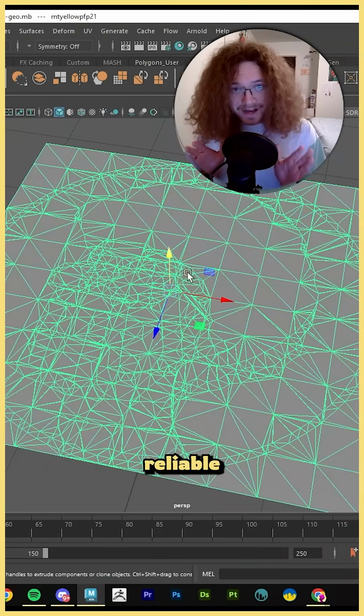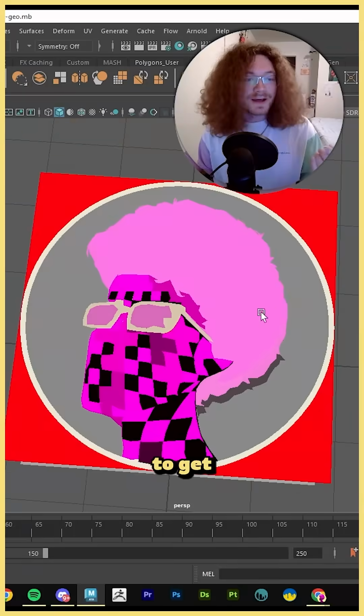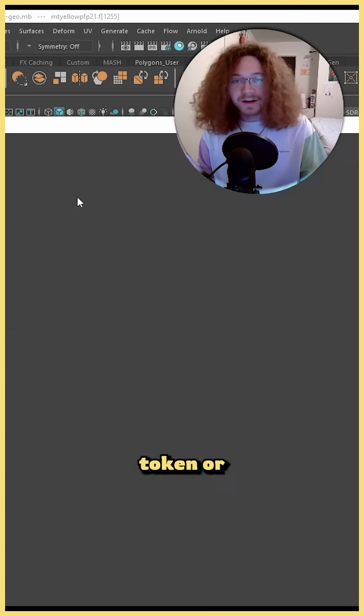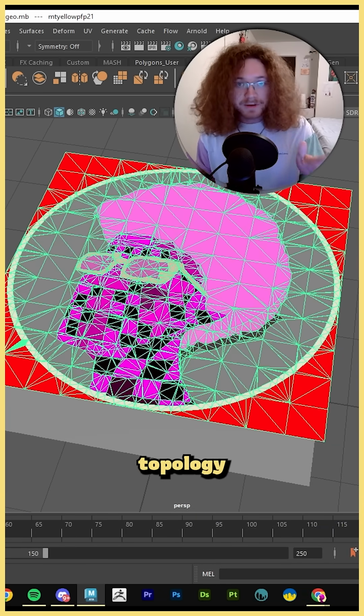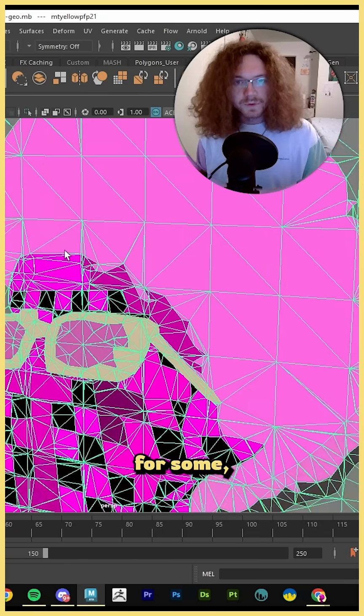Now this isn't the most reliable tool out there, but where it would come in handy is if you had to get a really quick 3D print job out like a token or a little figurine or any other project where topology isn't a main concern. It's also just a really fun tool for some abstract art.